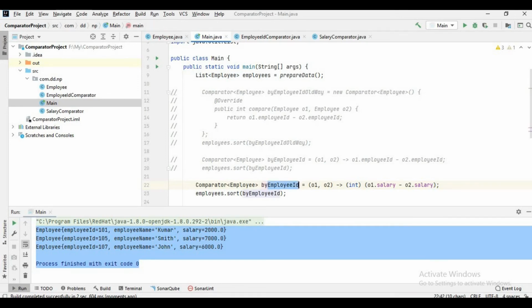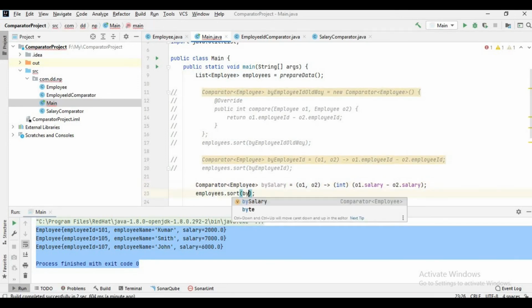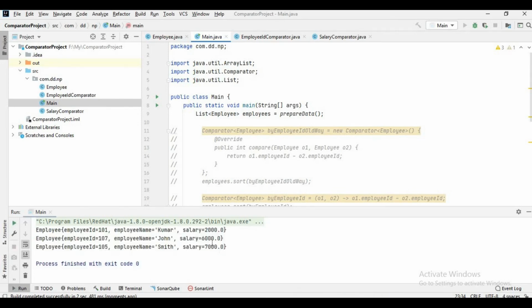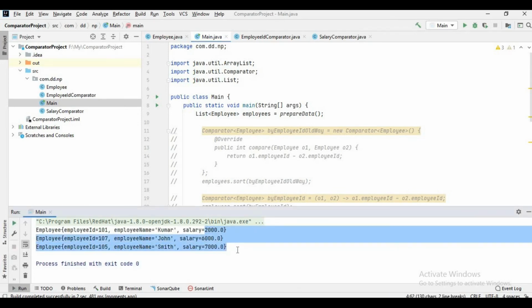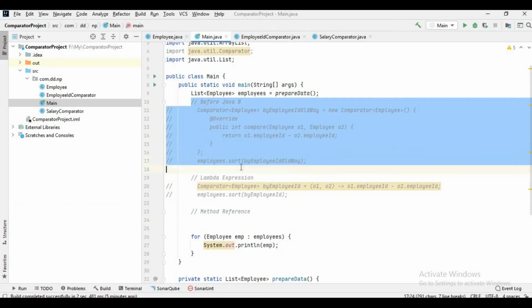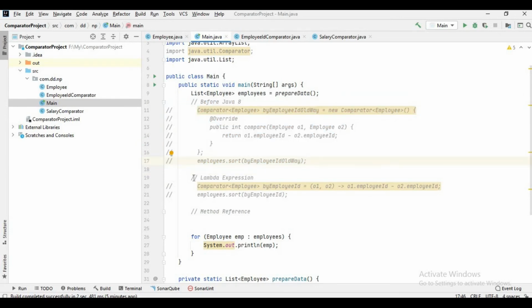And I need to pass the same reference variable in the list.sort method, and we can show here the list of employees is sorted based on the salary. That is before Java 8 and after Java 8, that is lambda expression. Now we are going to check with the method reference.